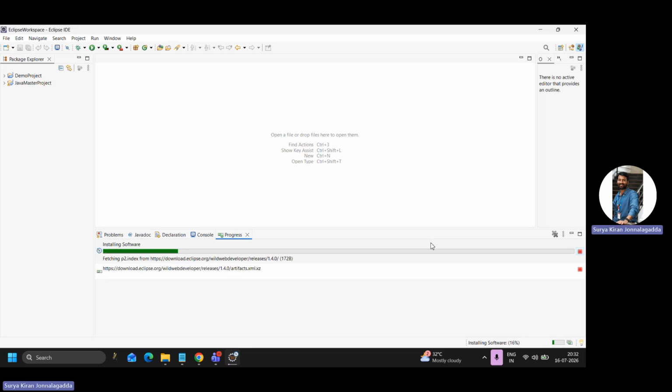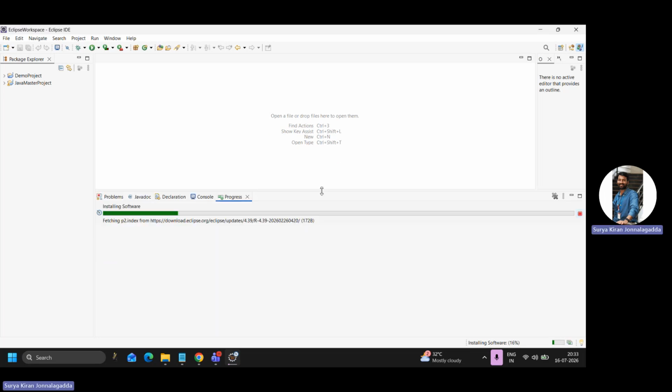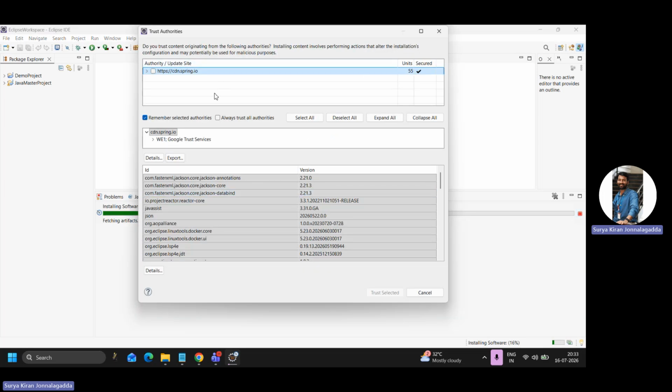The software STS is being installed. It will take time because it is a complete Spring Tool Suite which contains all kinds of tools. You'll get this kind of window, so you just need to ensure that you select all. It is asking you whether to trust all the authorities or not. Always trust. Yes, I accept the risk. First select it.